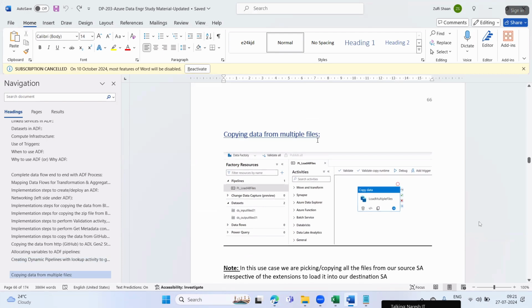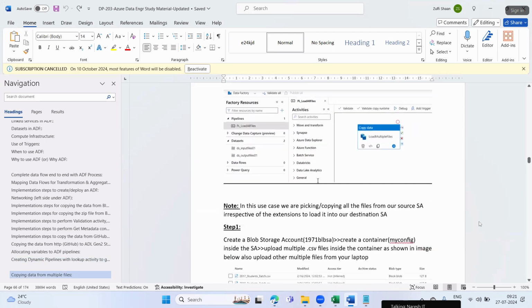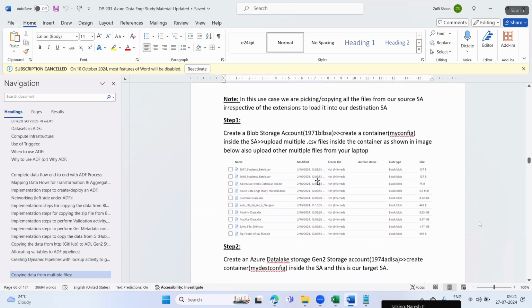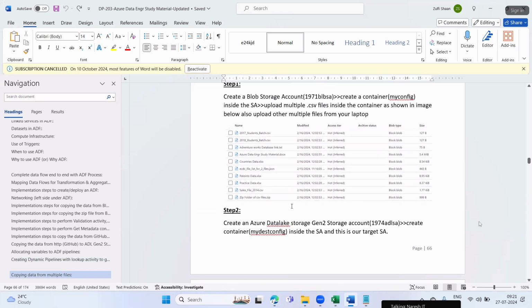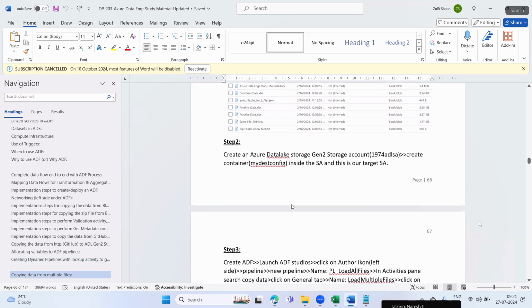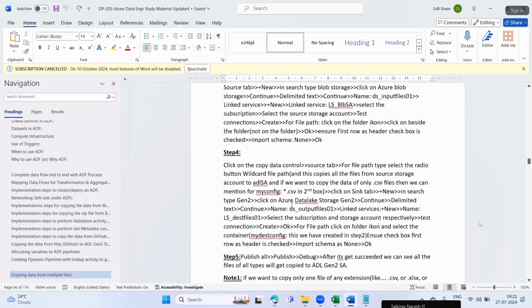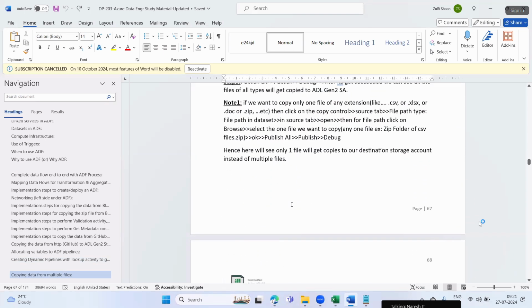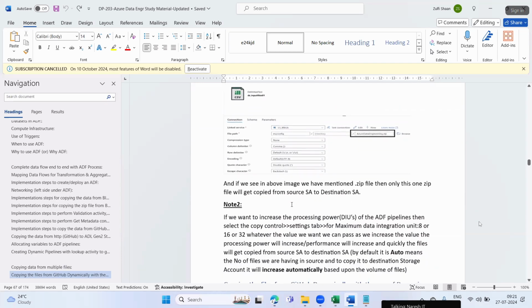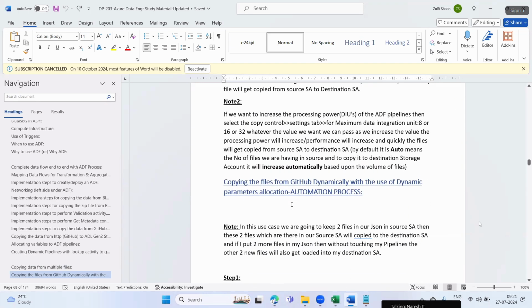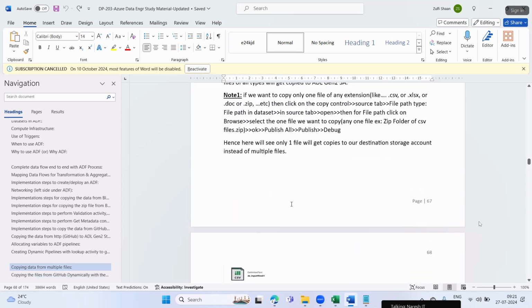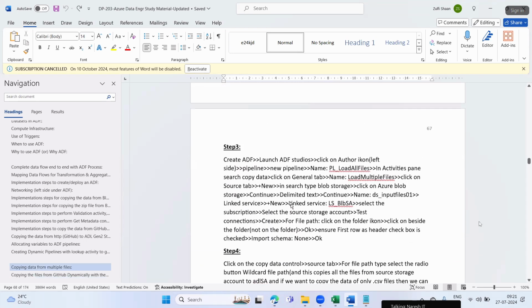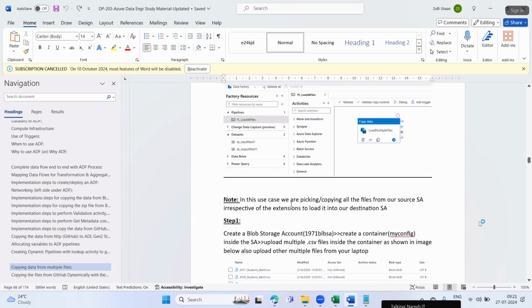Now, copying the data from multiple files. In the last classes, you guys asked me, sir, if we want to copy all files, or different types of files, how will we do it? This is what the demo is. This is also a small demo only. See what we are going to do.